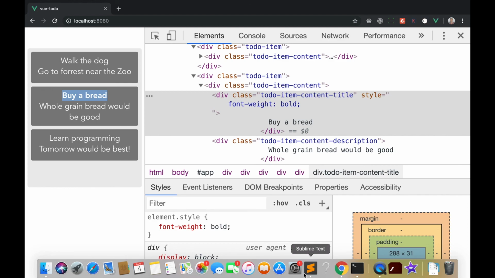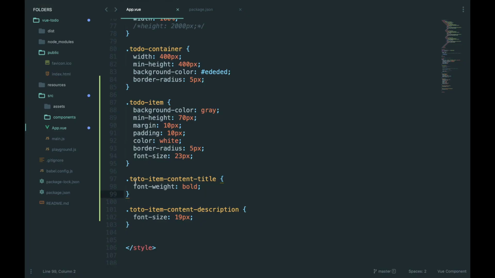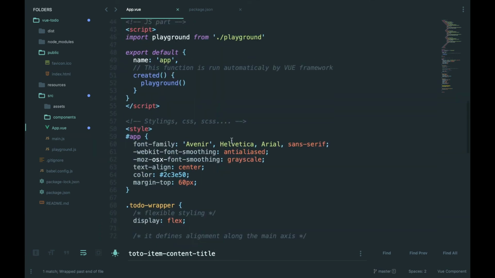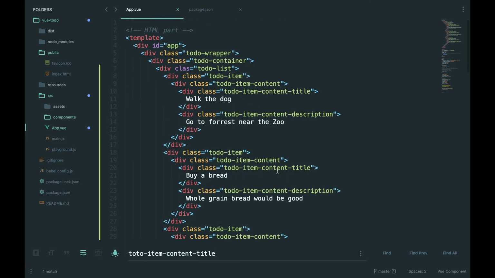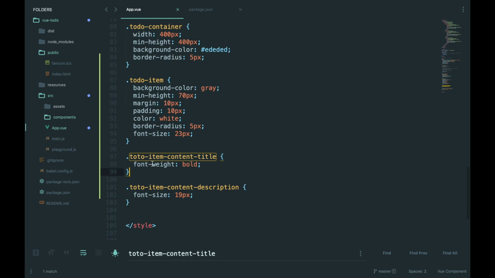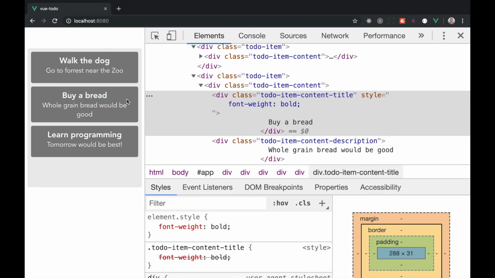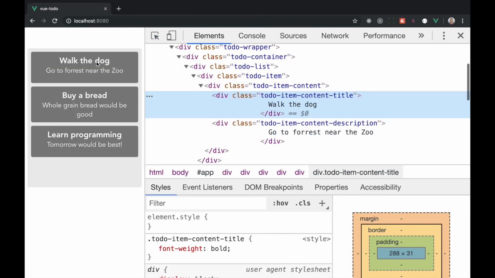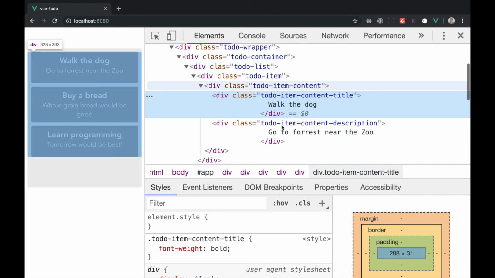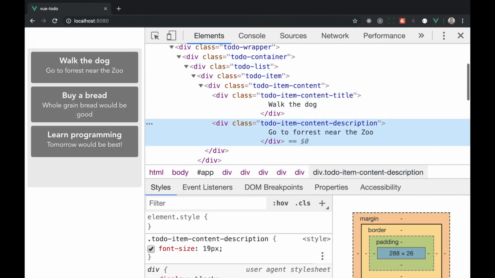So let's go back to our coding editors. And let's find here to-do item content title. Let's copy this. Okay, so probably we are providing the wrong class up here. So let's see to-do item content. Oh, okay, I see the issue. It should be to-do. I have to-do, so to-do like this. And here should also be to-do. All right, let's save this. Let's go back to our browsers. Okay, now it's better. Now you can see I'm applying bold, font weight bold, to my title, and to my description I'm decreasing font size to 19 pixels.